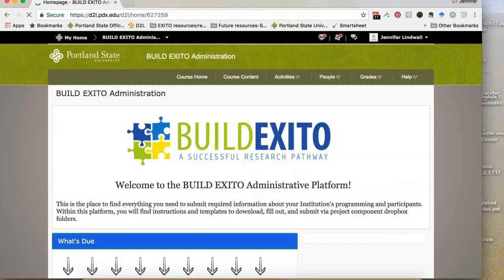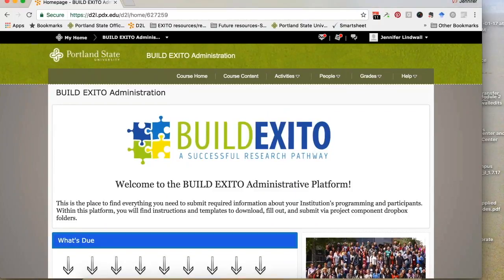So here is the Build EXITO Administrative Platform, and this is a platform that partners will use to submit all required information. Note that this platform will be used exclusively for information that is required by the NIH, CEC, or for program deliverables. This means that we will not be using D2L to share ideas, interesting information, or resources across the consortium. Let's check out D2L's basic features and how they're being utilized in this platform before we move on to customizing our account and submitting items.